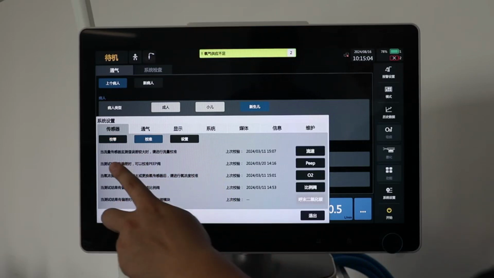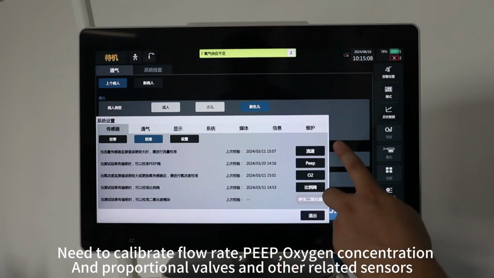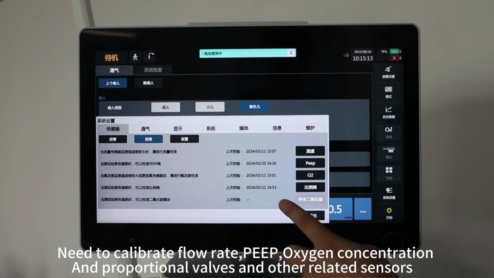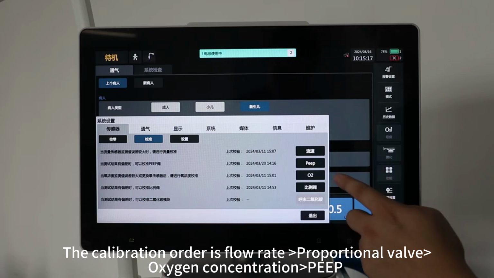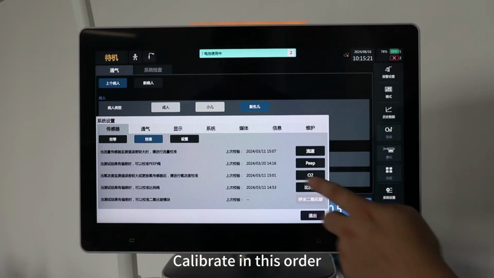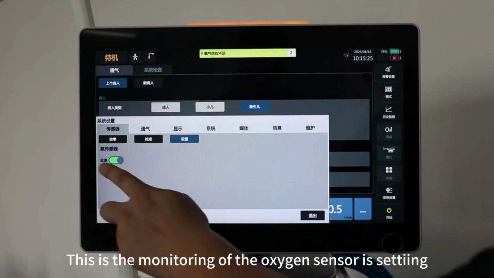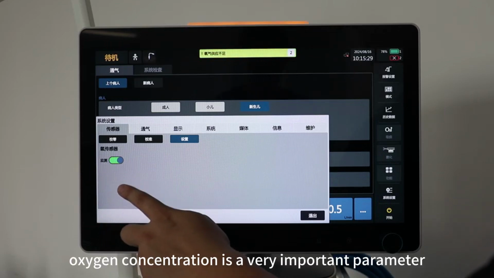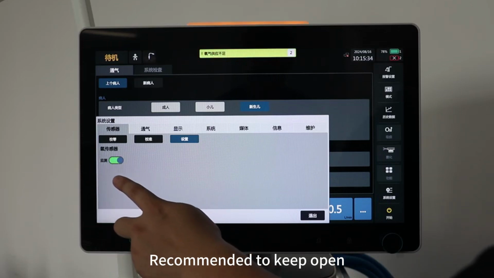Calibration. When the sensor has problems, you need to calibrate flow rate, PEEP, oxygen concentration, proportional valves and other related sensors. The calibration order is flow rate, proportional valve, oxygen concentration, PEEP. Calibrate in this order. Setting. This is the monitoring of the oxygen sensor setting. Oxygen concentration is a very important parameter, recommended to keep open.